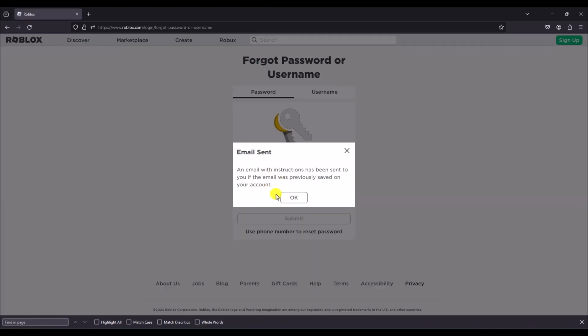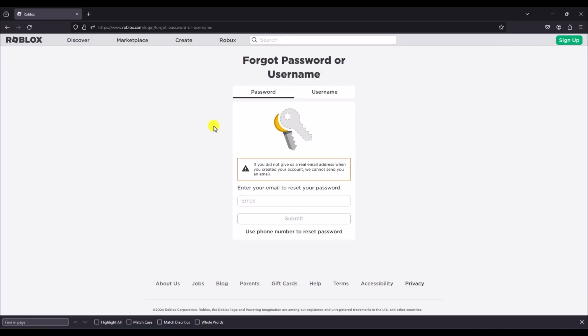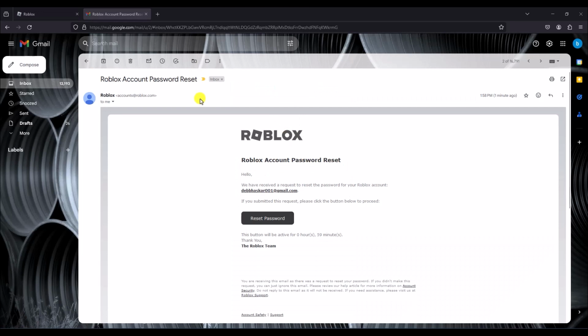And then an email will be sent to you on the registered email address where you will be given a link where you can reset your password. So click on OK. And now just simply check your inbox for the email. So as you can see right over here, I have received the email for resetting my password. Now, all you have to do is just simply click on the reset option over here.